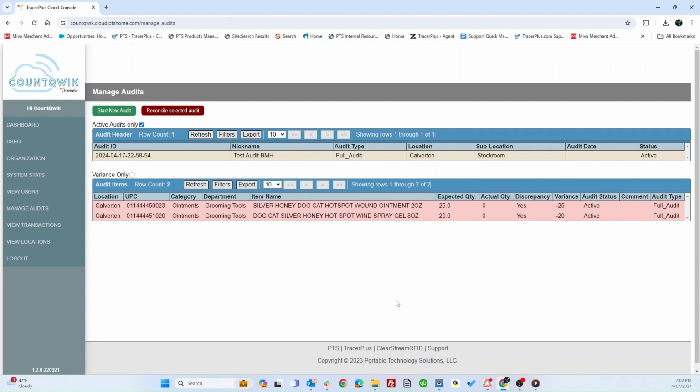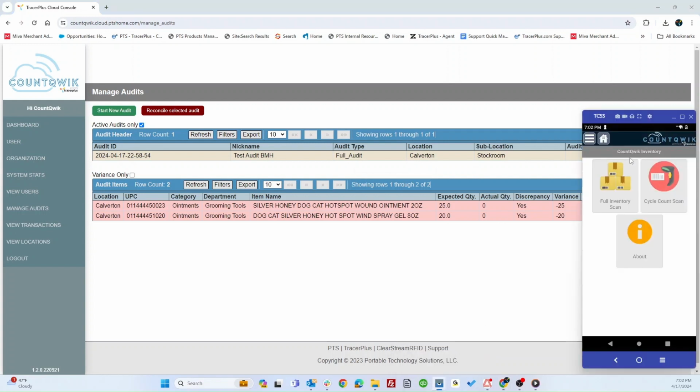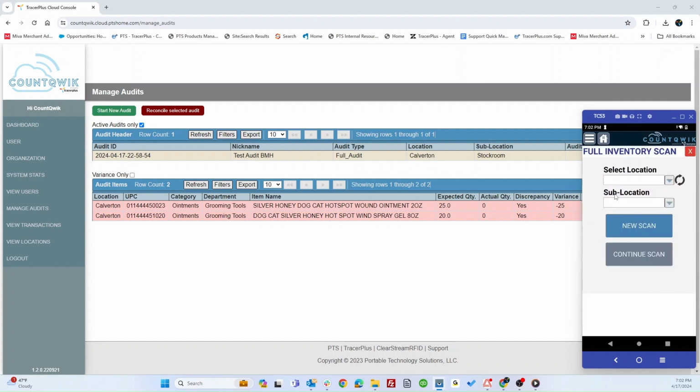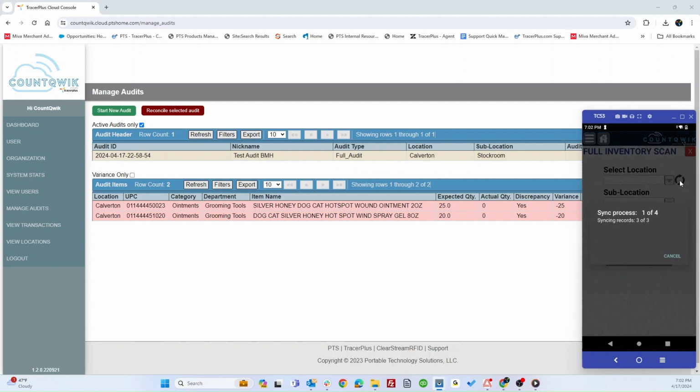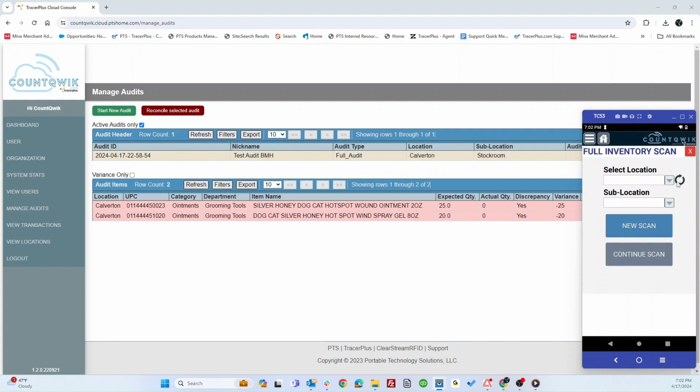So to make them match, or say our stock room is correct and these quantities would match in our stock room, we can go make those changes on our mobile device. So what we're going to want to do is go over to our mobile device. We're going to select full inventory scan, and hit this refresh button next to select location. What that's going to do is sync over the data from the database and put that onto our mobile device.